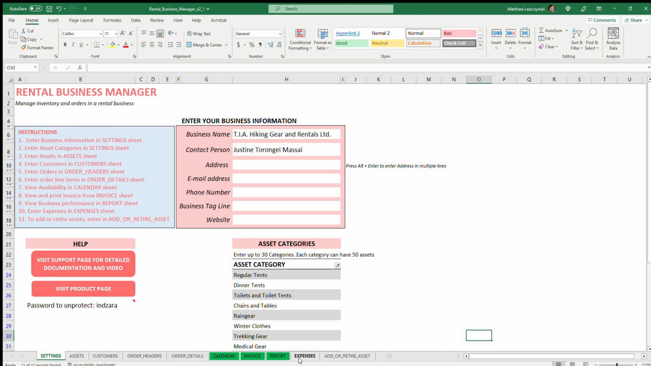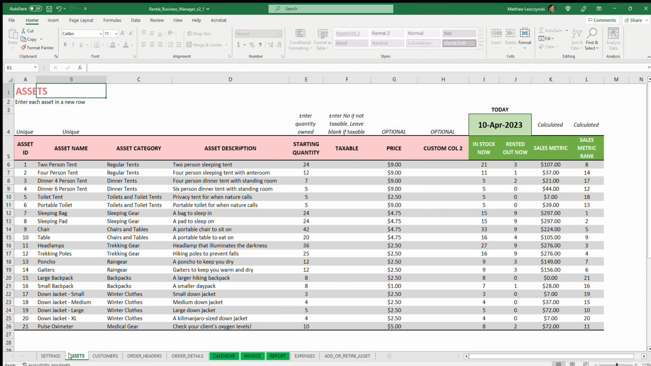So down here you can see the different tabs. You have the settings, and the assets. This is the first thing I want to draw your attention to. It basically gives us 21 different assets that we have. You've got literally all of our different assets right here: all the tents, all the toilet tents, sleeping bags, sleeping pads, ponchos, the different size jackets and all that kind of stuff. And then you have an asset category. So 2-person tents and 4-person tents are in regular tents, and the 4-person dinner tent and the 6-person dinner tent are in the dinner tents. So you can see them there.